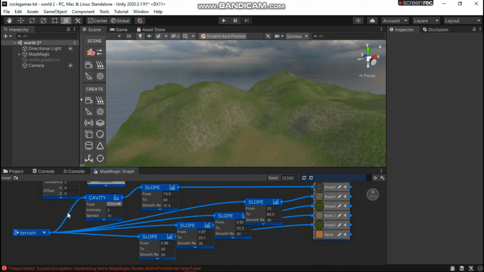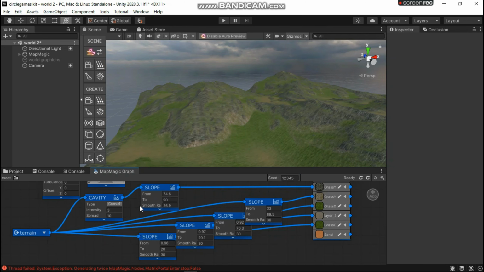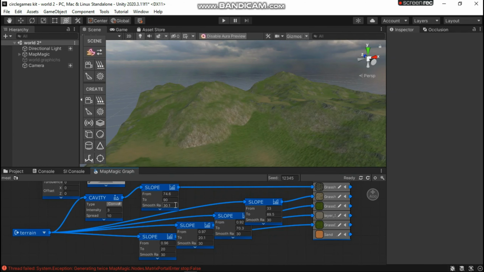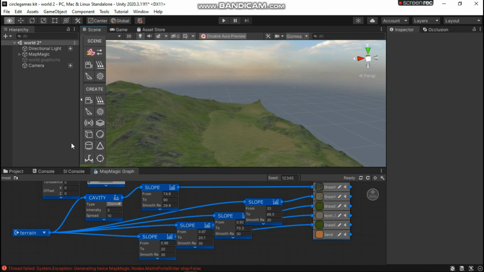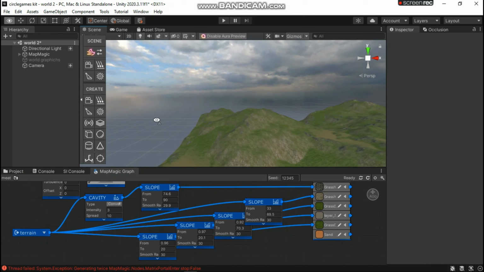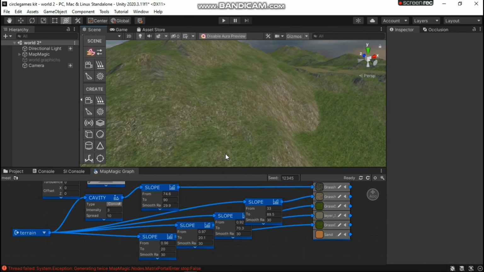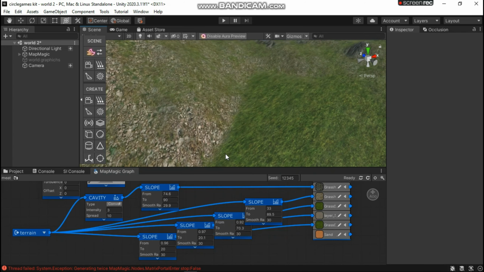I want to make it good. Alright, let me see. Okay, this is quite good. But you can do some more work and figure out how you want your terrain to be.